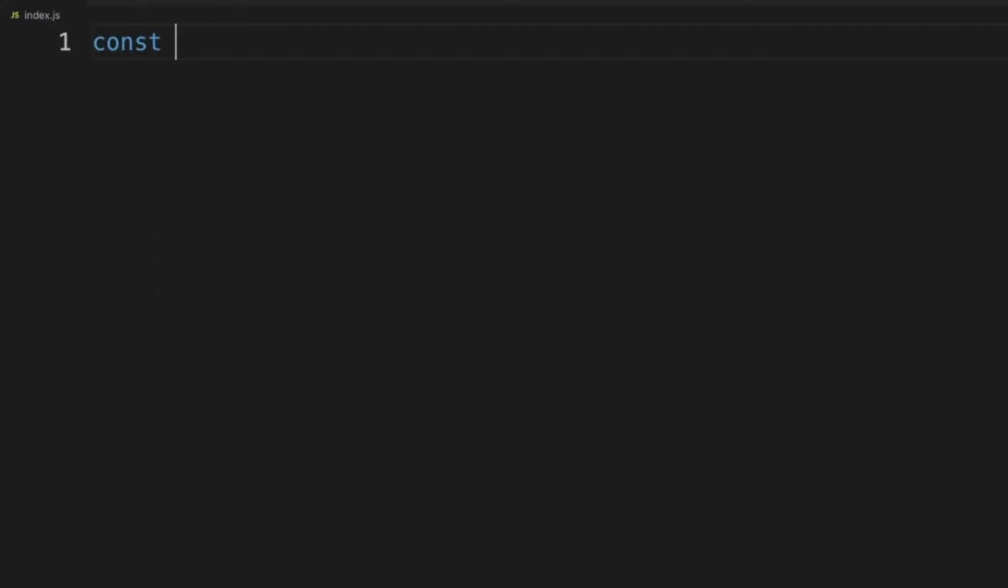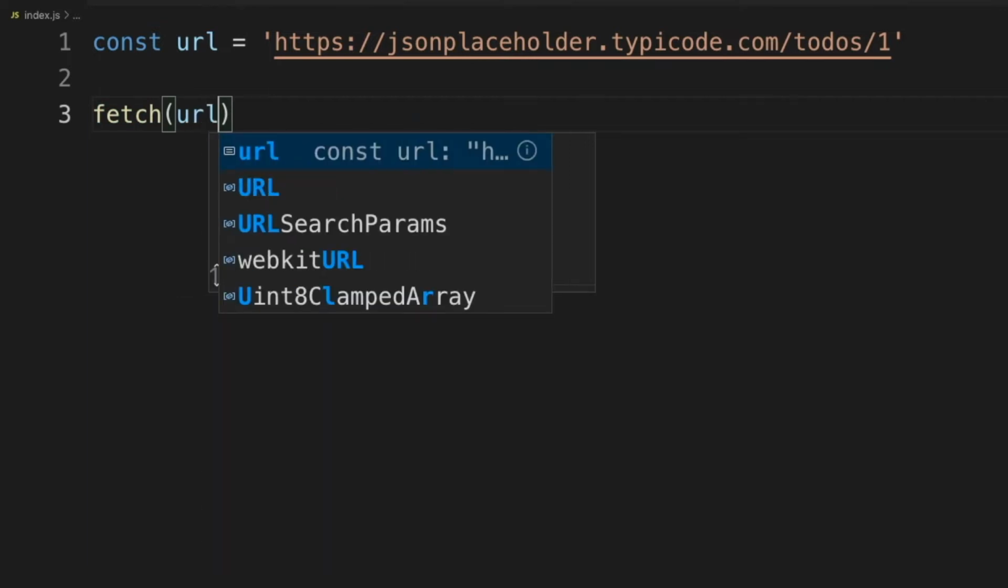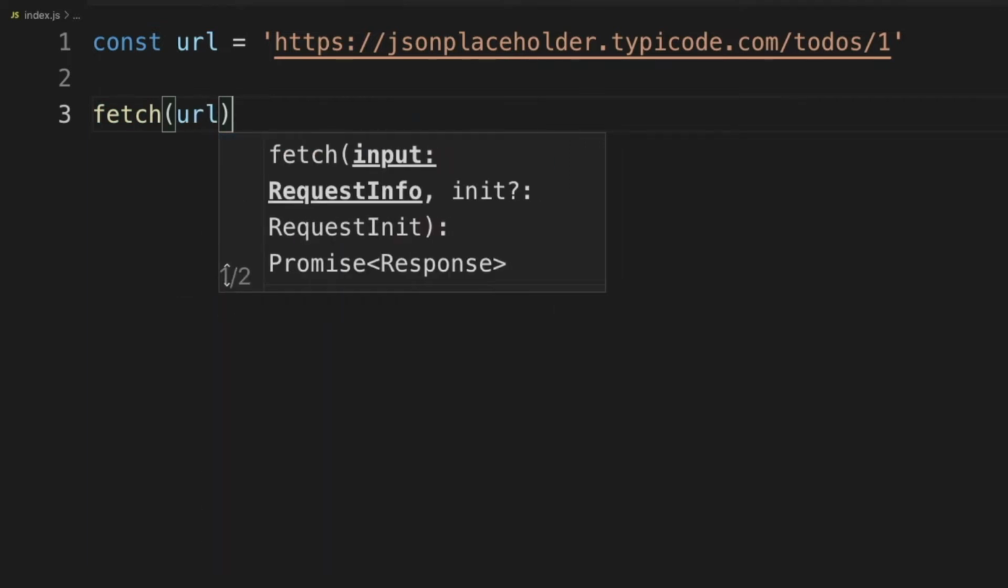First, let's create a constant URL, which we can place our JSON placeholder URL in. Next, we just need to call the Fetch API and give it as the first parameter our URL. Whilst typing the URL in the fetch, you can see Visual Studio Code is giving us a hint about what the first parameter is, request info. For the time being, we're just going to use the URL.